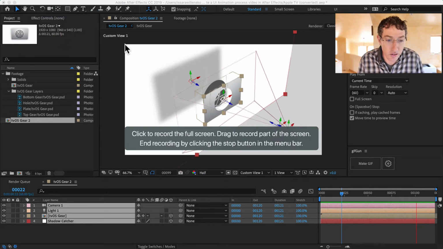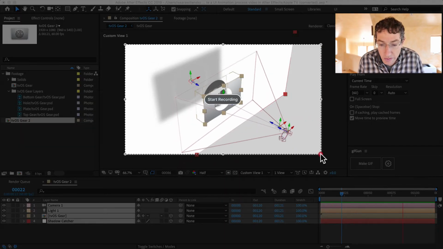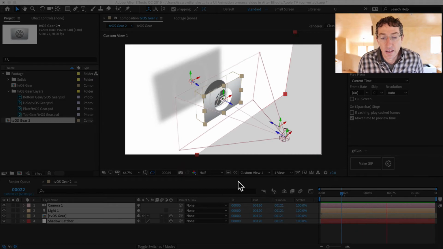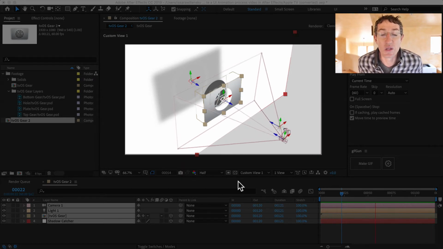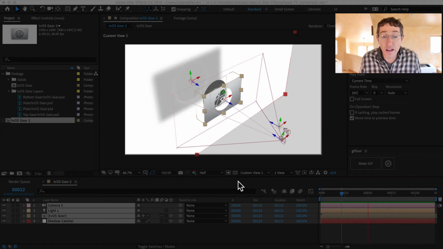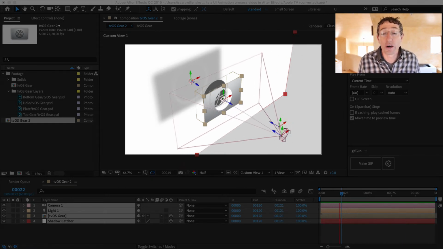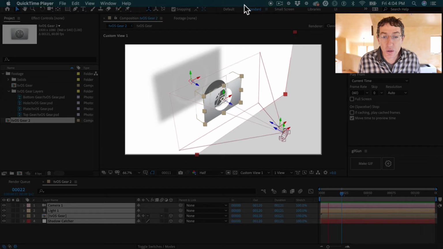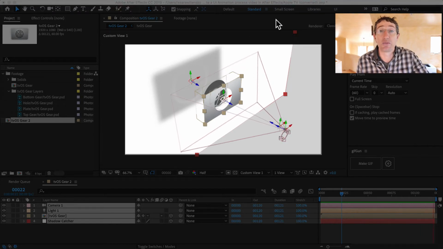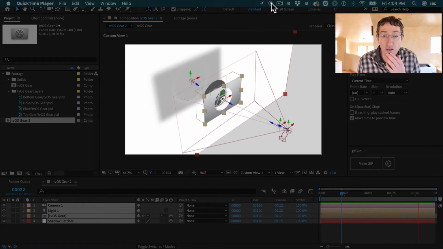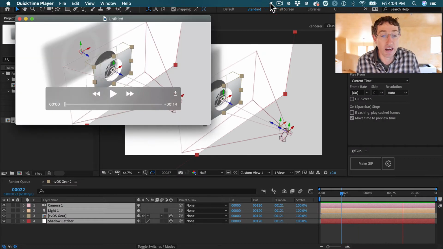You just go New Screen Recording, and I'll walk through that again because that was really fast. Then you just hit Record, and it starts recording. Keep in mind, don't let your mouse cursor go over where it's recording. That'll mess it up. When you're done, make sure it loops a couple times because you're going to take this and make some changes in After Effects.